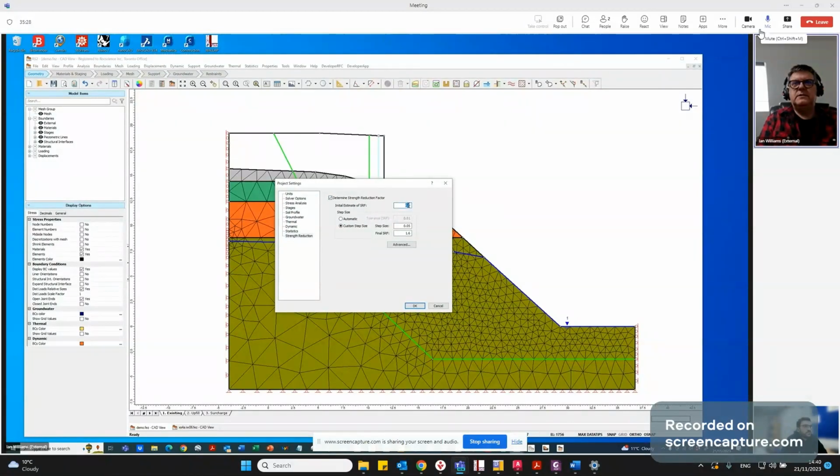I'm saying, okay, I want to start at a shear strength reduction factor of 0.9. I could have let it do its own thing, but I've chosen to say I want to go from 0.9 to 1.6 in steps of 0.05. And that was because I wanted to cover quite a large range of shear strength reduction factors. And again, you're going from a 90% utilization of the slope. Yeah, 90% utilization to 160% utilization.